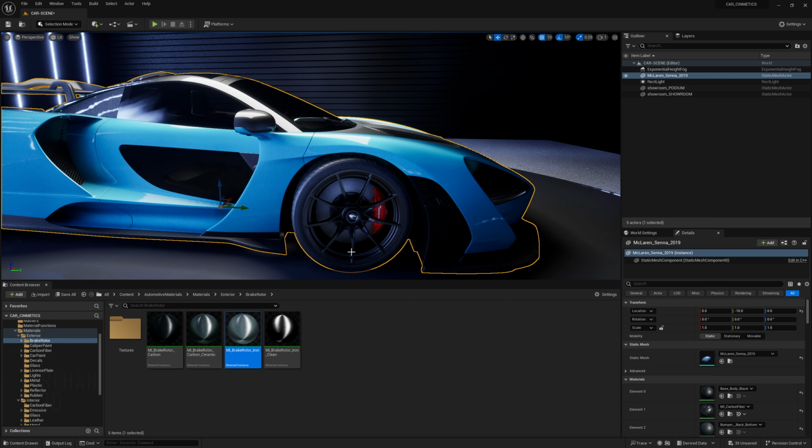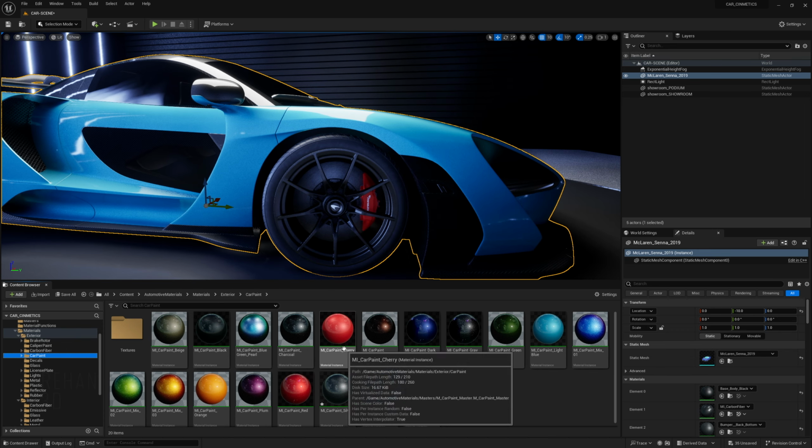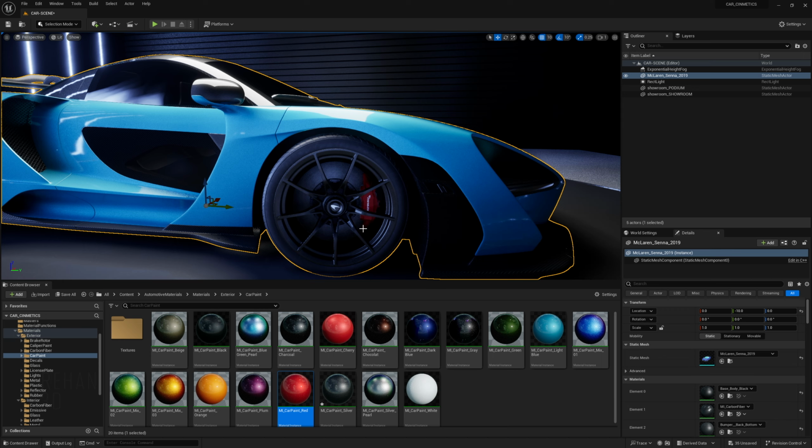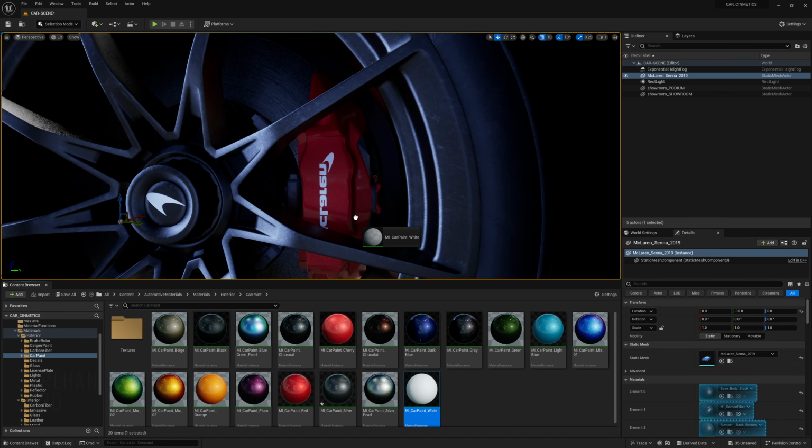Now let's add the brake rotor. Add the red carpet material on this and add the white material on the McLaren text.